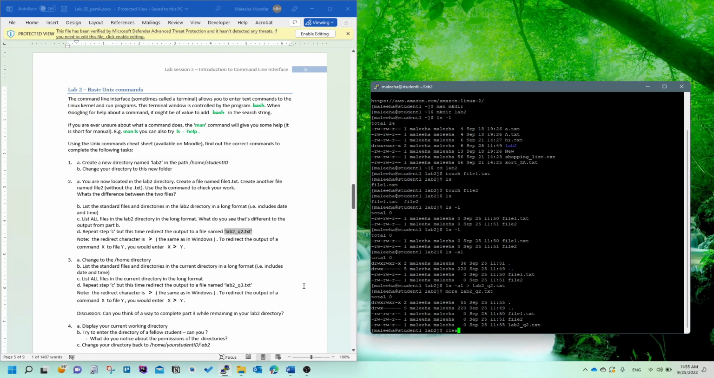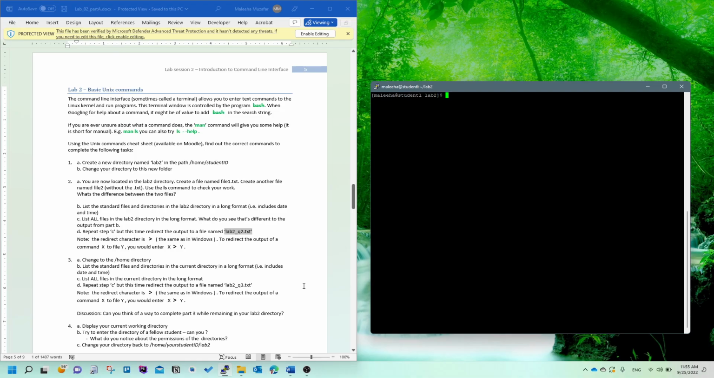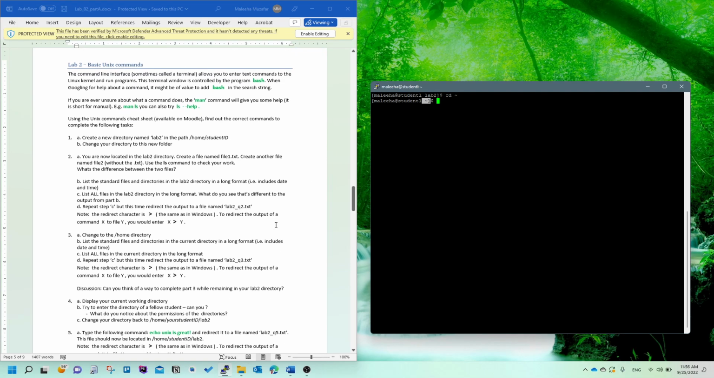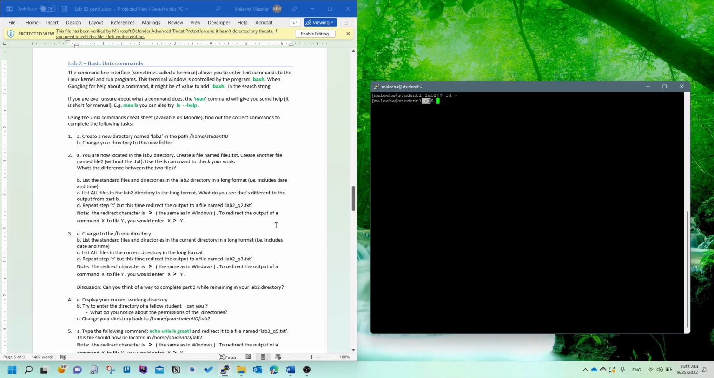So now let's start with third question. So you have to change to the home directory. So if you want to go to the home directory, you can just write cd and then the wave that represents the home, and you're in your home directory. Okay, I'm not sure if they want you to go to home directory, the actual home directory, or your home directory.